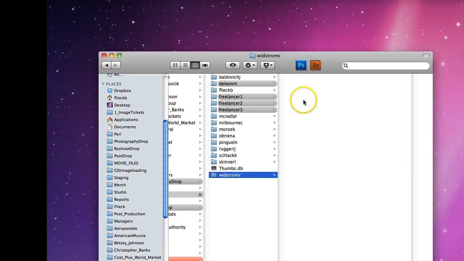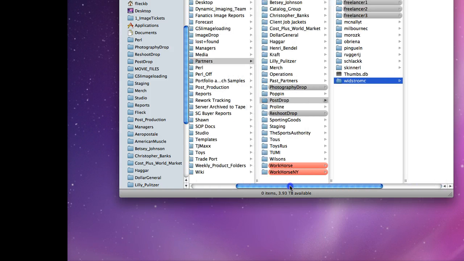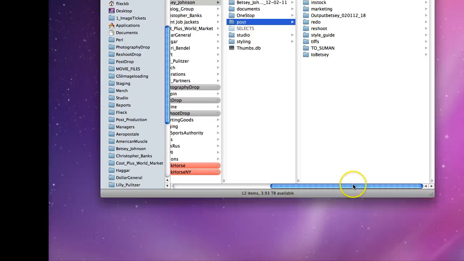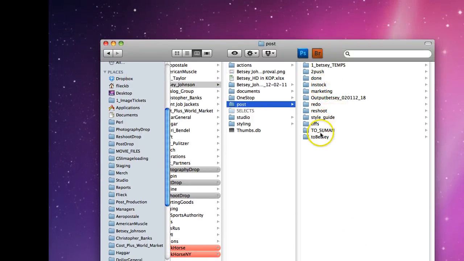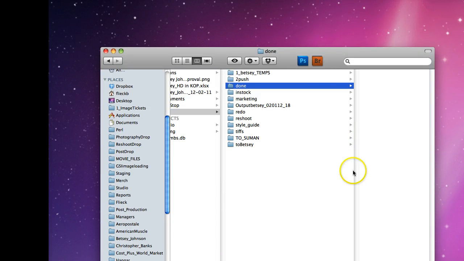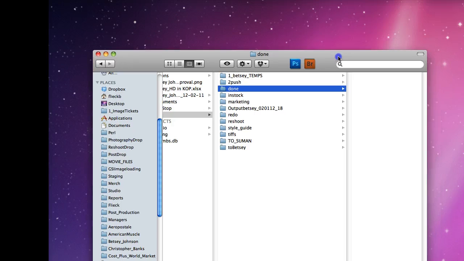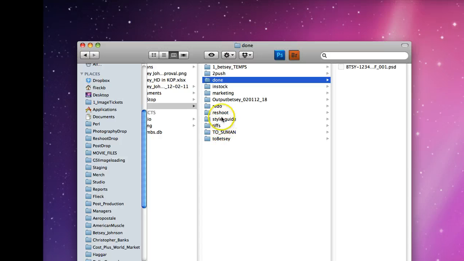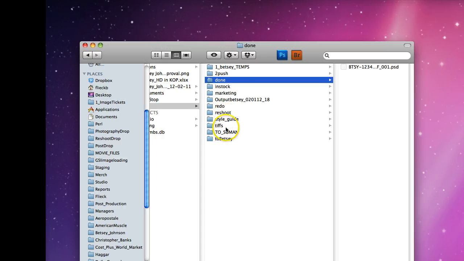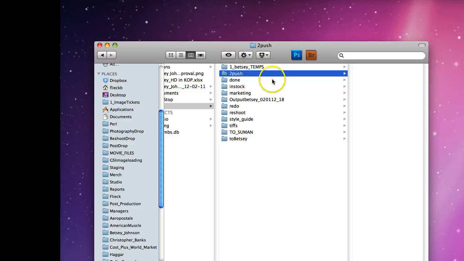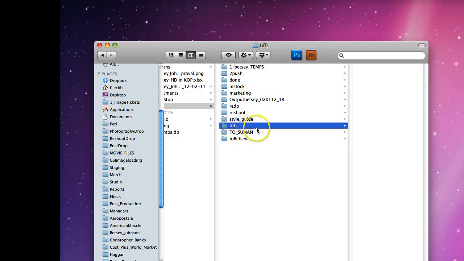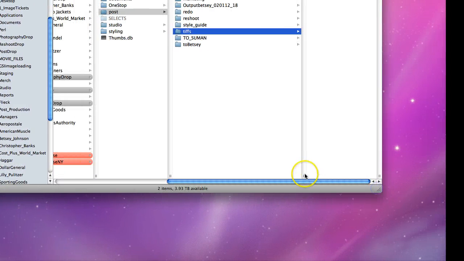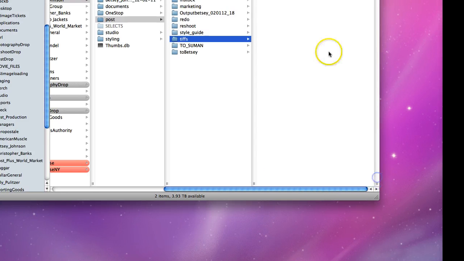Okay, files are gone. Let's go back over here to Betsy Johnson. Post. Alright, so here should be the done file. There's our done file. And the to push should be not empty, but it might be empty. Okay, so here's the two files.